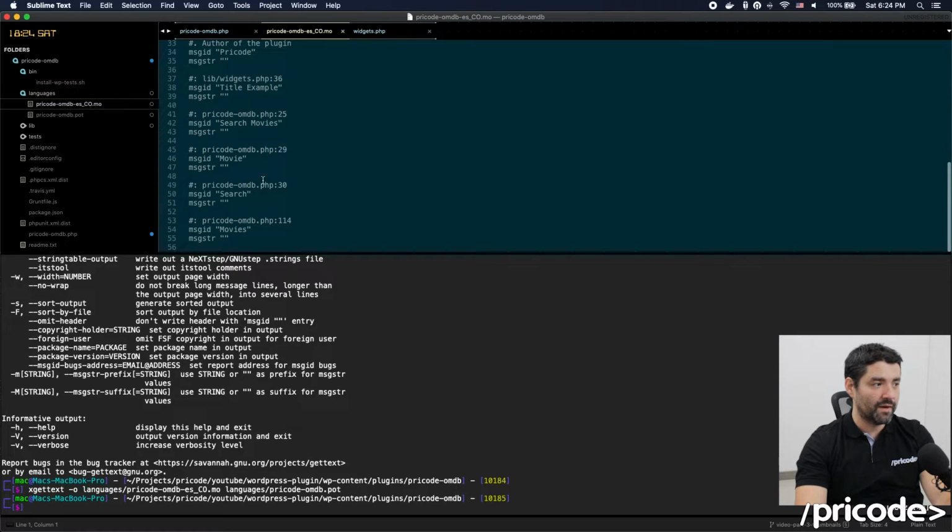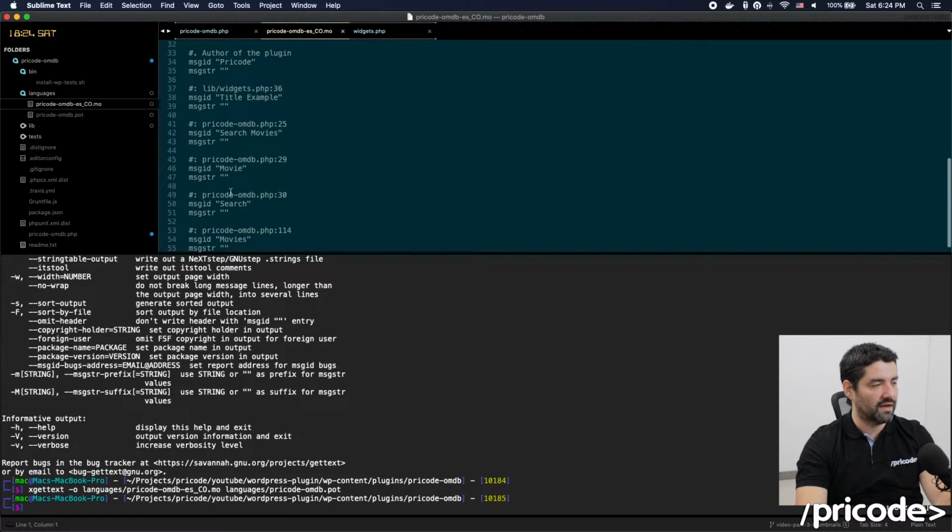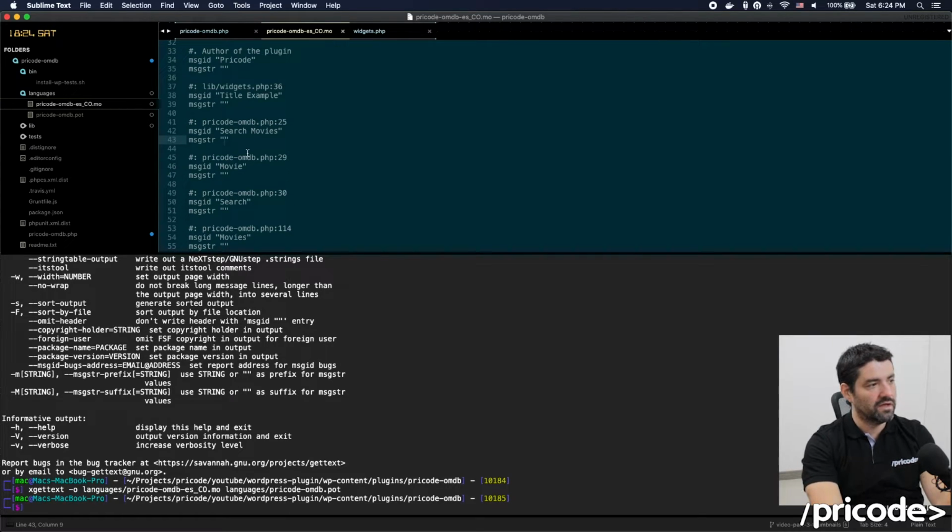With this template, what I'm going to do is simply make the changes of the names that I need. For example, I'm going to do search movies, and on search movies, just put buscar películas. That's the translation. For search, this is buscar, and for movies, this is películas. As long as I save this, I then need to create the MO file, the .mo.